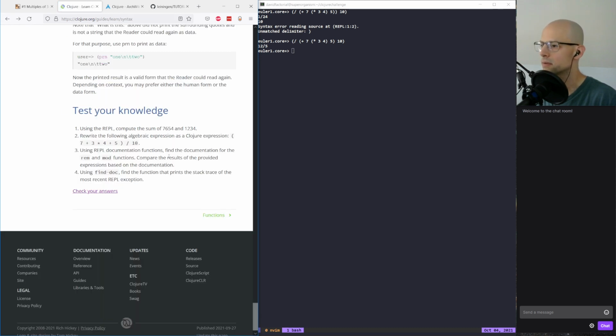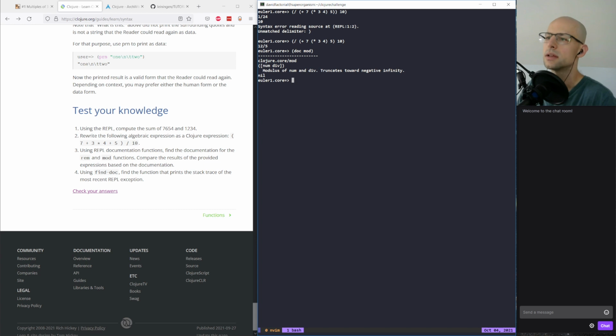Using REPL documentation for functions. Oh, I'll need that. Doc mod: modulus of num and div, truncates towards negative infinity. All right, so I could say mod of some number like 7 with 3, which is something we needed. Very good. Is there like an equal function or something?